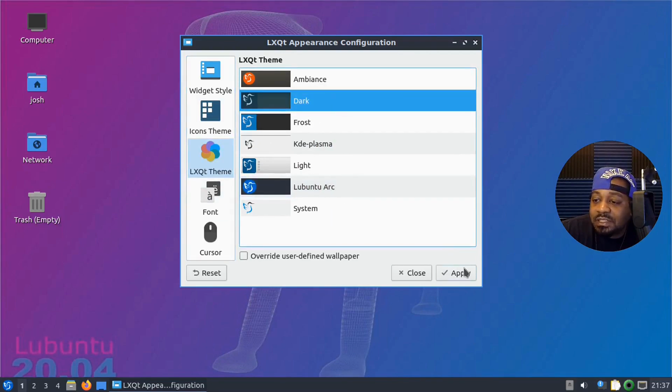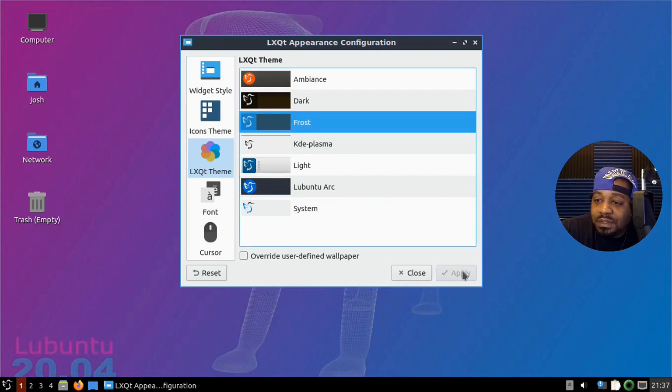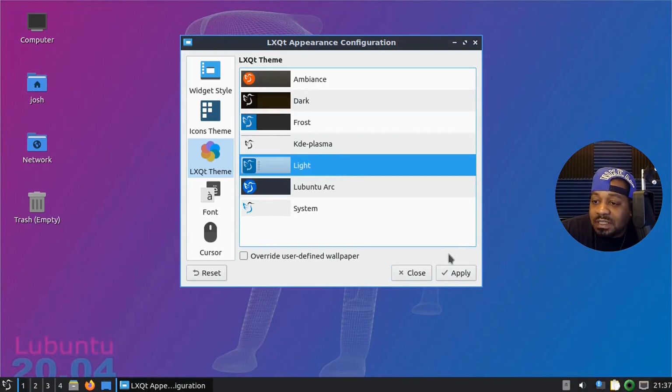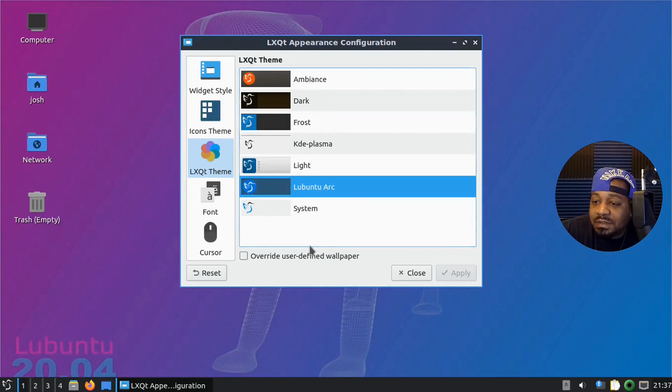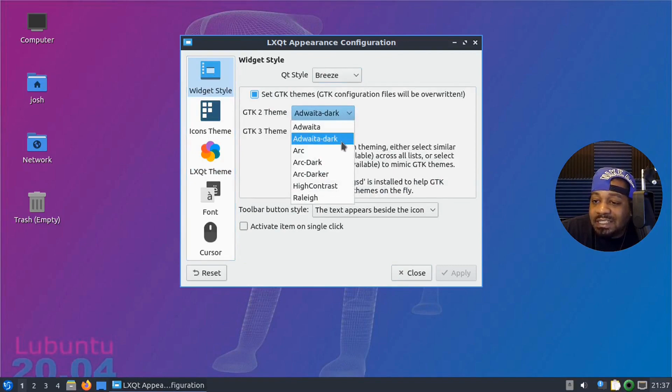So let me change to the dark one. Let's see what it looks like. And like I said, some of this stuff won't show up properly until you reboot the system. Let me just go back to this one right here. Cool. And just go back to that. And this is the widget style. I forgot about that. It's for the widgets.